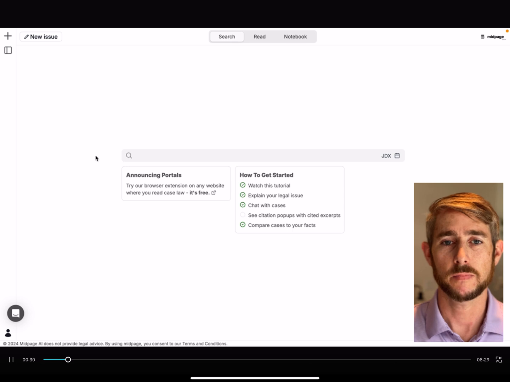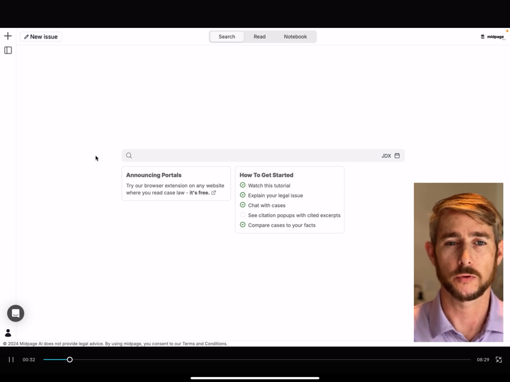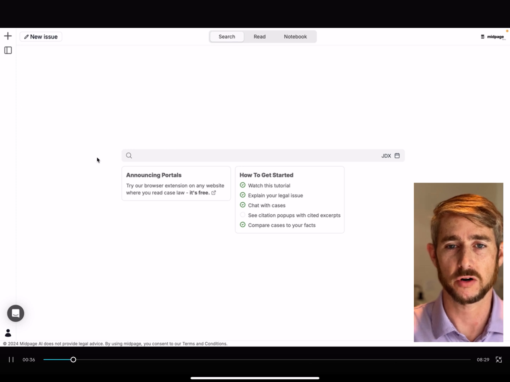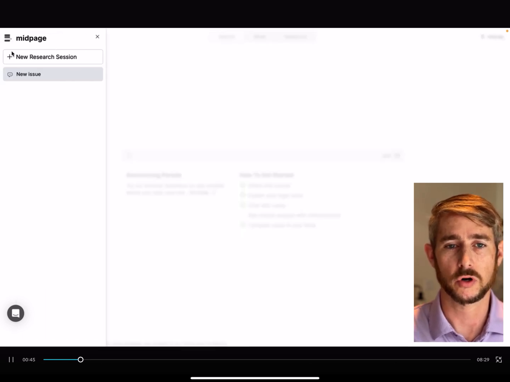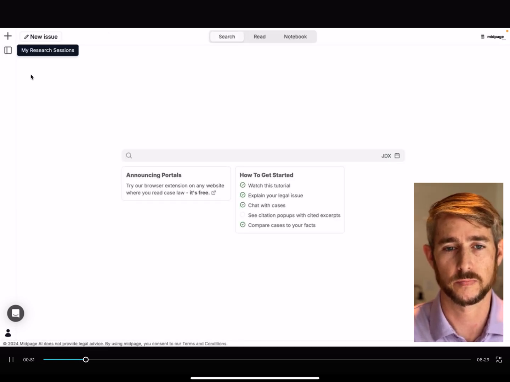Midpage. I find Midpage's home screen to be visually straightforward and clean with a focus on search functionality. The primary navigation bar at the top includes tabs for search, read, and notebook. A collapsible side menu on the left of the page allows users to start and track research sessions. Just click on the plus new research session button and you're ready to start your legal search.